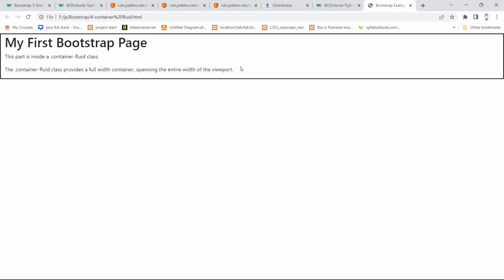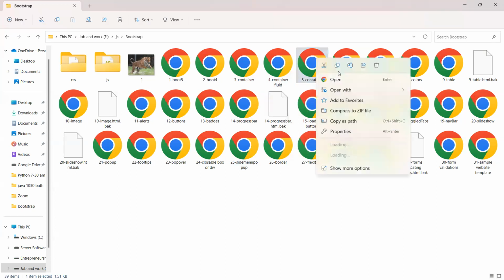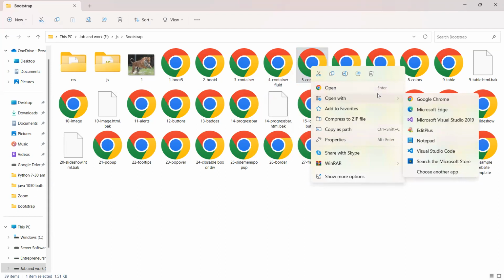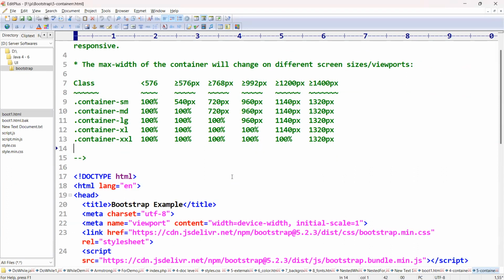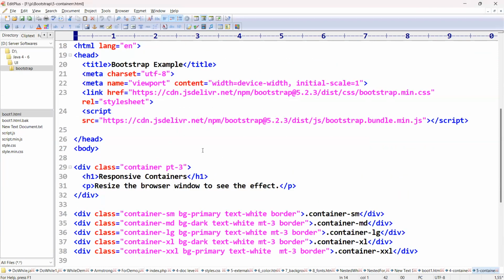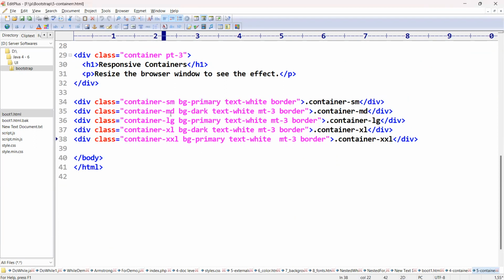This is the second program. Now let me go to the container. This is what I just demonstrated with these containers: container SM, container medium, large, XL, and double XL.